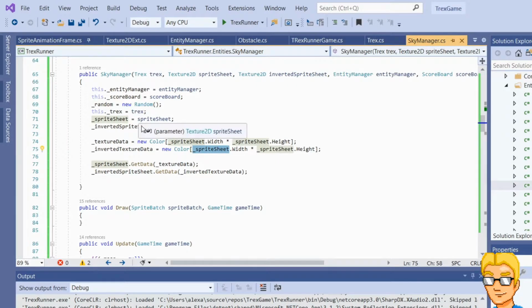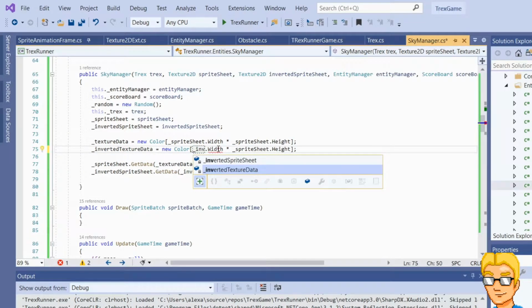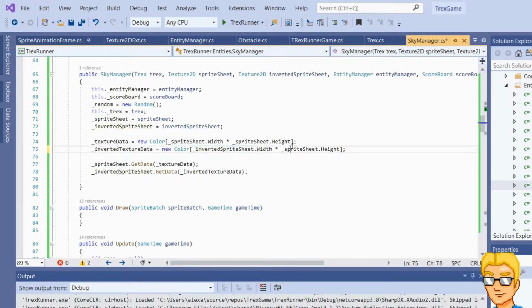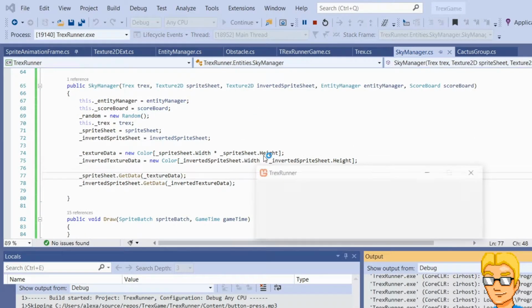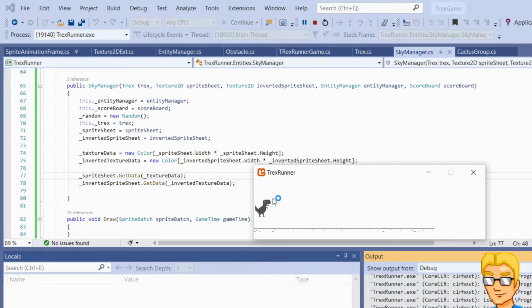Technically this would work since they're both the same size, but I'm just going to change this to the inverted sprite sheet here. There. So we obviously can't pass null here because the getData method actually manipulates the array that we pass to it. So we need to properly initialize it first, and we achieve that like this. So now this should do the job, and we should actually be already done with the day-night cycle stuff and inverting the sprites. So let's see if this works out. And we're slowly approaching 700 points.